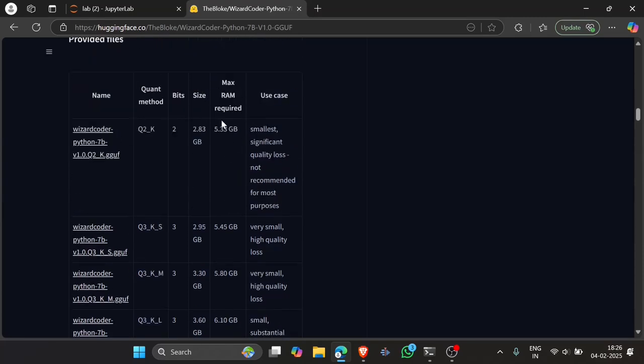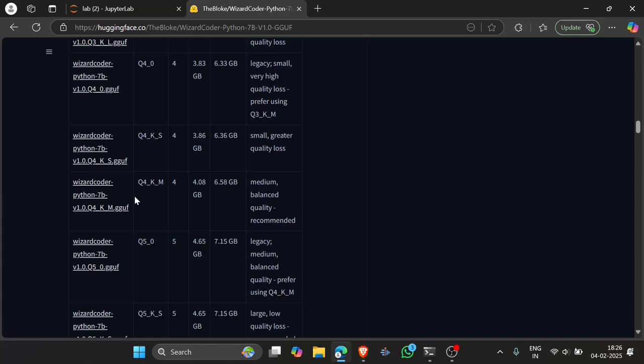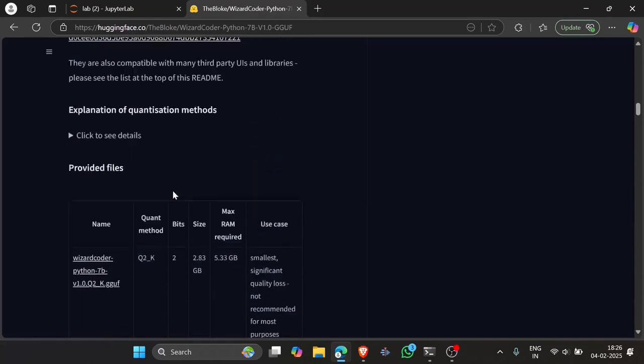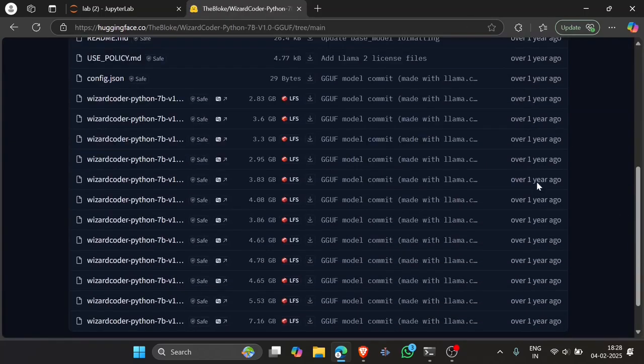We have also provided the max RAM required to run a particular model. For Q2, we require 5.3. So you can check according to your system which model you can use. We will be using this 7 billion Python WizardCoder model with Q4, meaning it will use 4 bits to calculate the answer. So let's go to the files. Let's first download this. We are downloading this 7 billion WizardCoder Python model with Q4, meaning it will use 4 bits to calculate the answer.